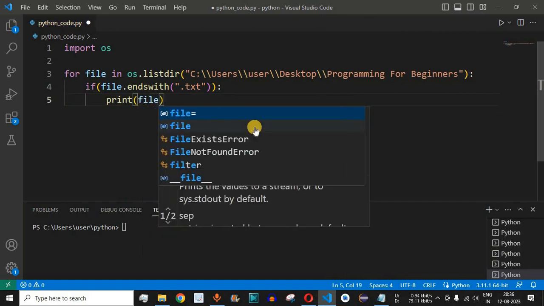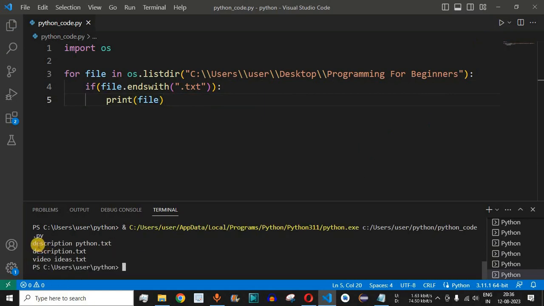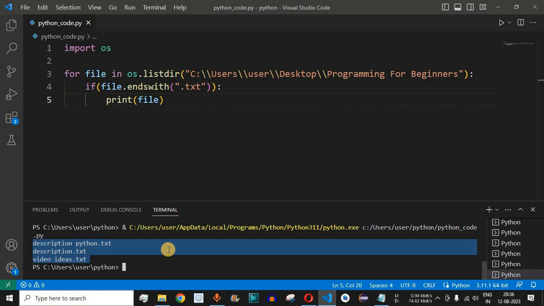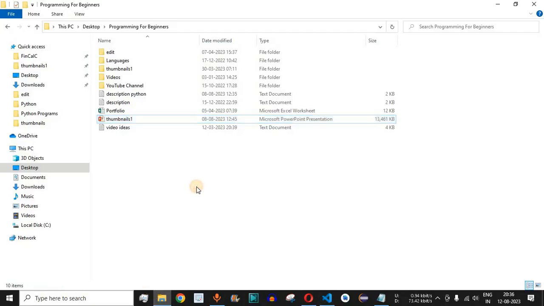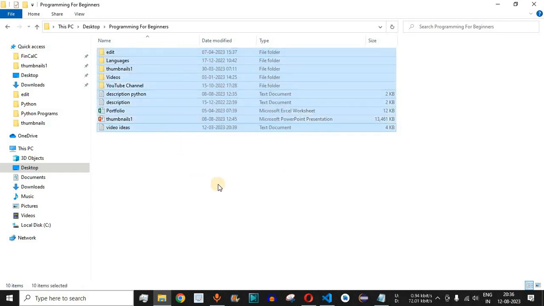What we are going to get is all the names of the files having a .txt extension in this case. Let me just save this file now and try running this code. As you can see, we have got description python.txt, then description.txt, and then video ideas.txt. So we have got three files that are ending with the txt extension, and that is what is present inside this directory. Just three text documents inside this particular directory path.